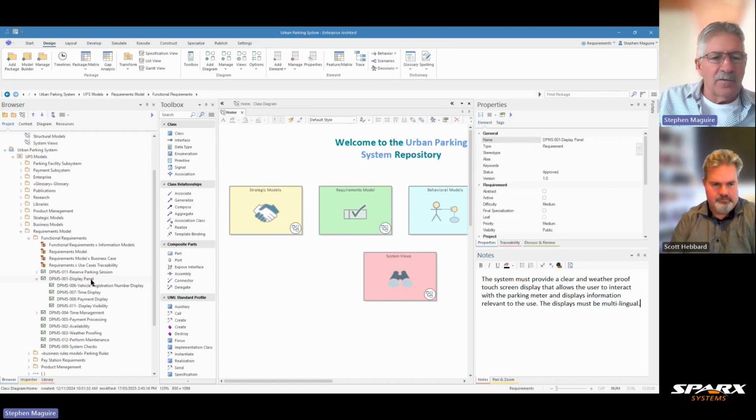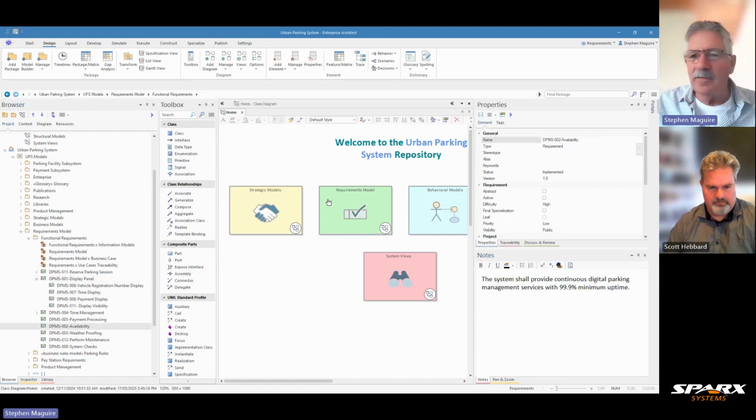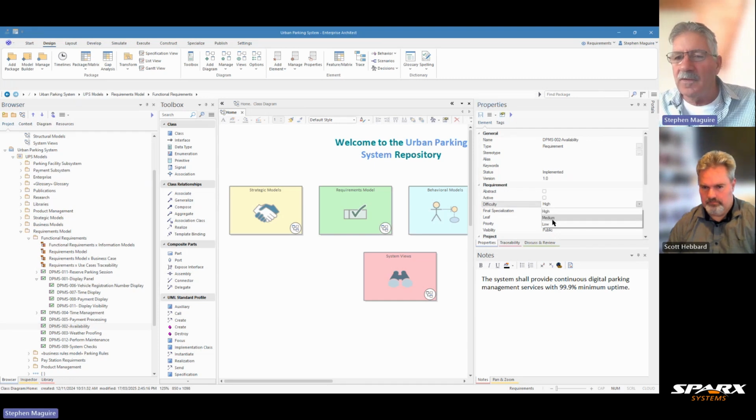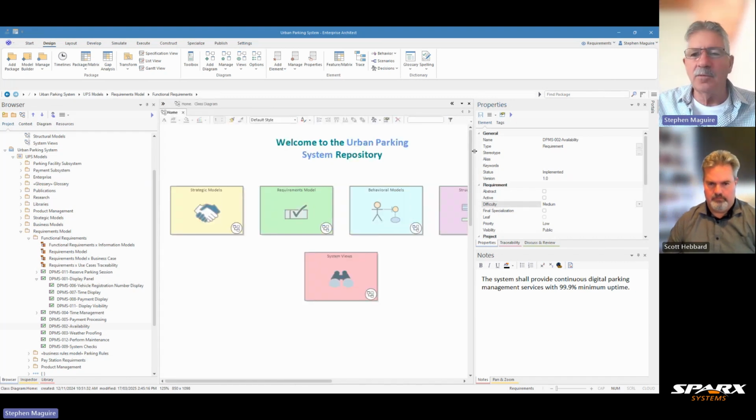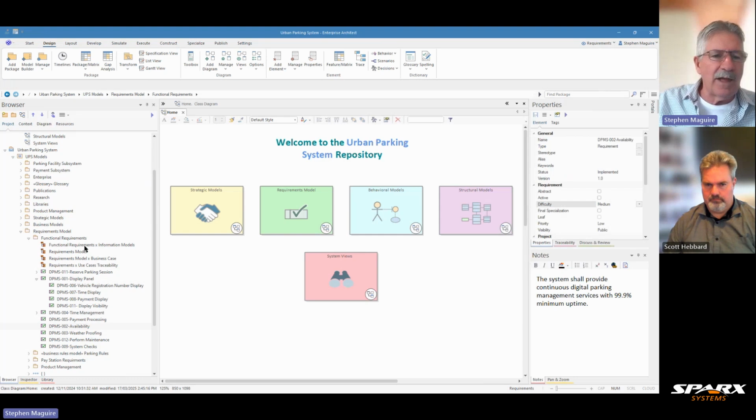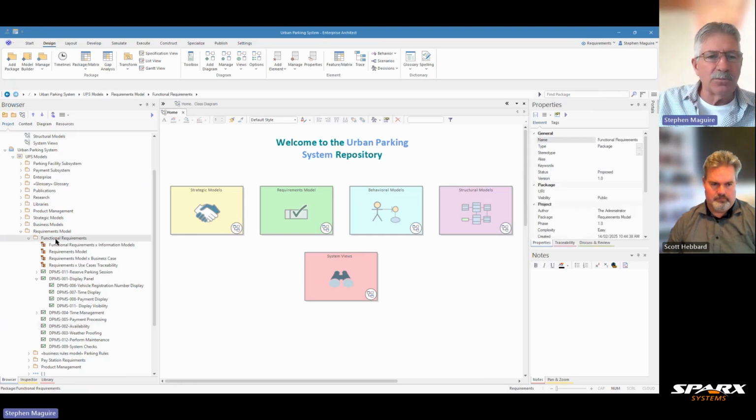So let's have a look at that display panel there, and let's change something else here, the availability one there, and let's change the difficulty from high, so that we've conquered that a little bit. So we've made some changes to that. Notice we haven't made any diagram changes at the moment. I'm going to pop my toolbox away because I'm not using that at the moment, so that will give me a little bit more room there. Now I'm going to go back into my functional requirements.